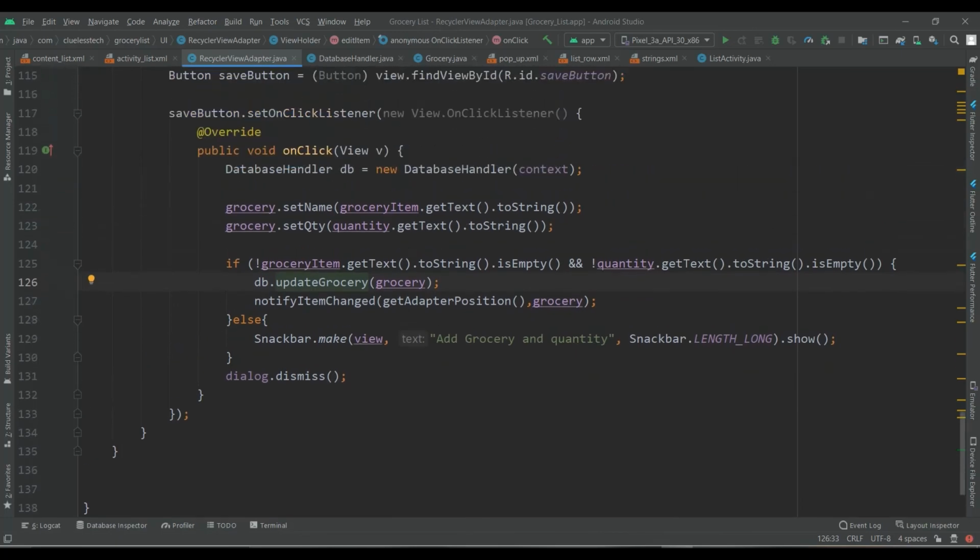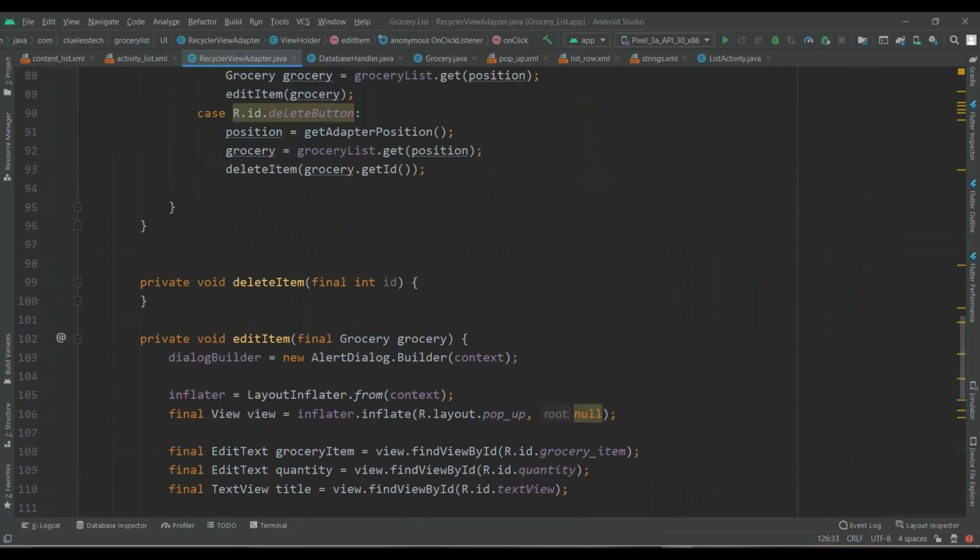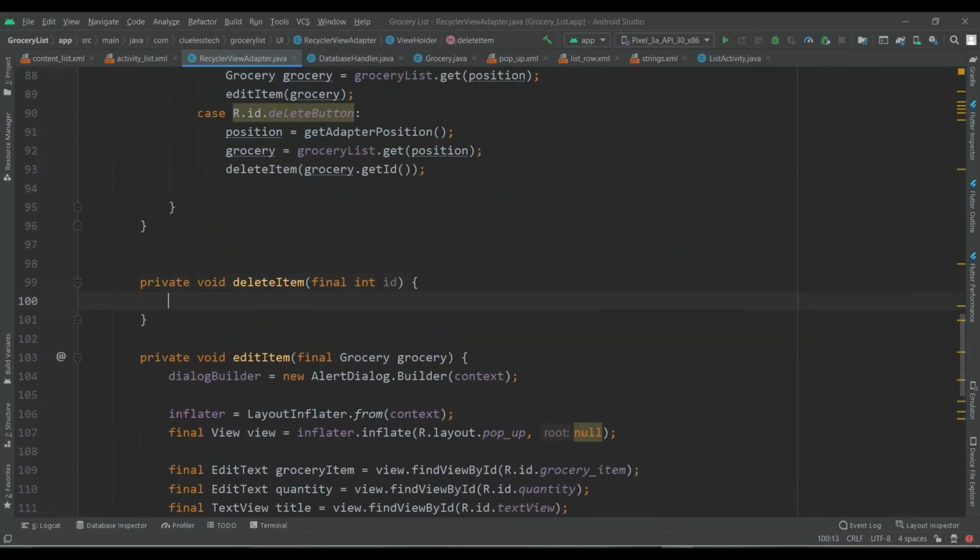Okay, so in the next video we will write code inside this delete item method, and we will create the layout for this delete item.